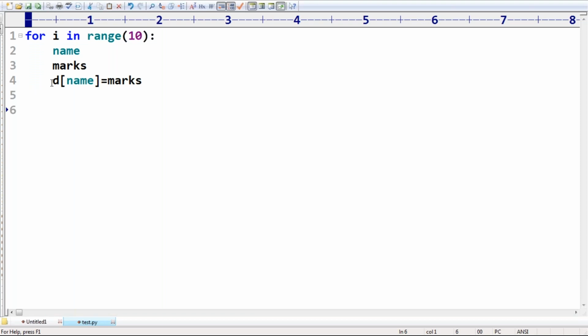once the program is completed, this dictionary will be gone by default, so the data will also be gone. As long as the program is in execution, only then does this dictionary hold the data. Once the program completes, the dictionary is removed by the garbage collector, and the corresponding data is automatically gone. Such memory areas are nothing but temporary memory areas. Is it clear for all of you?